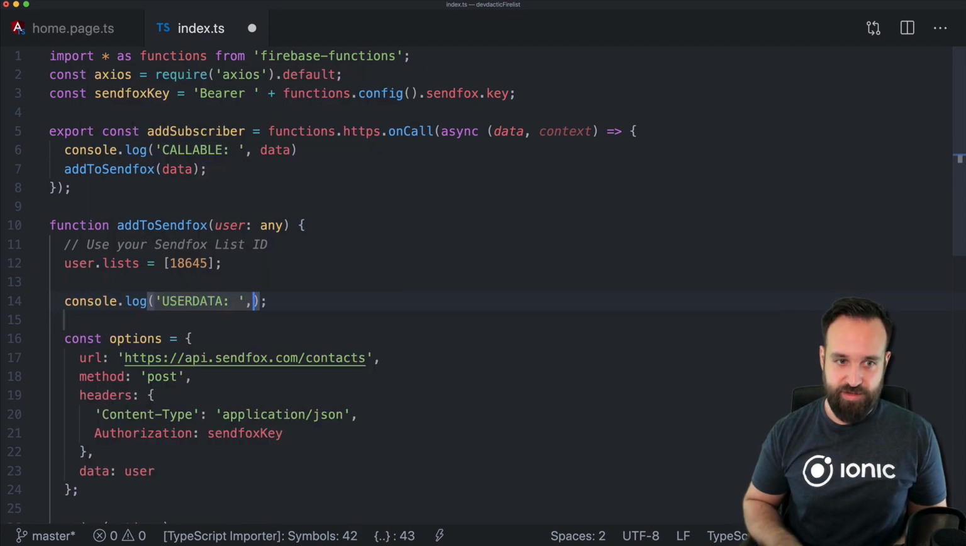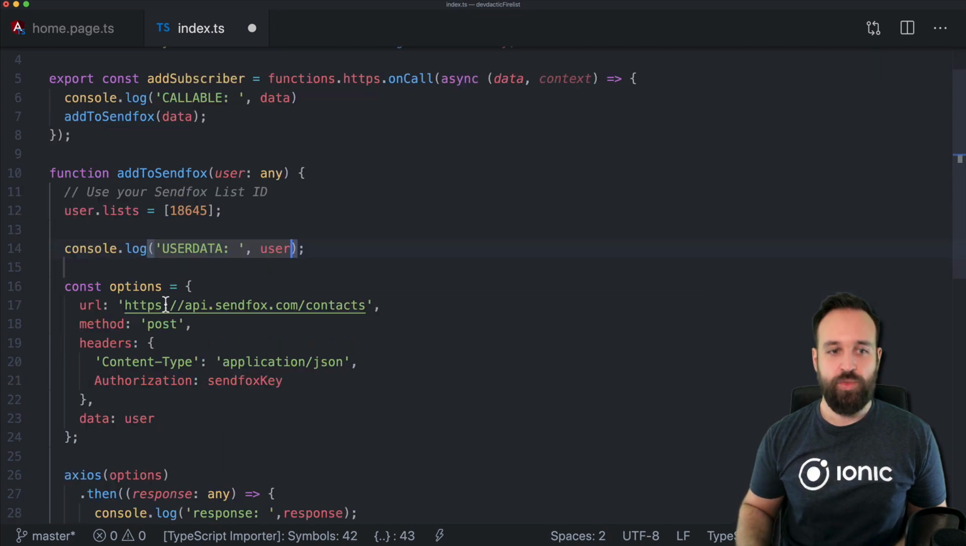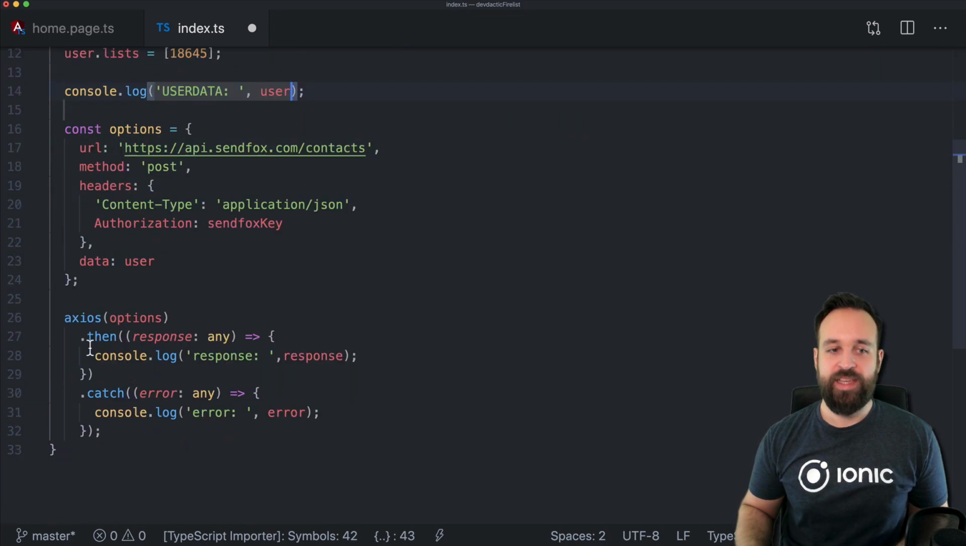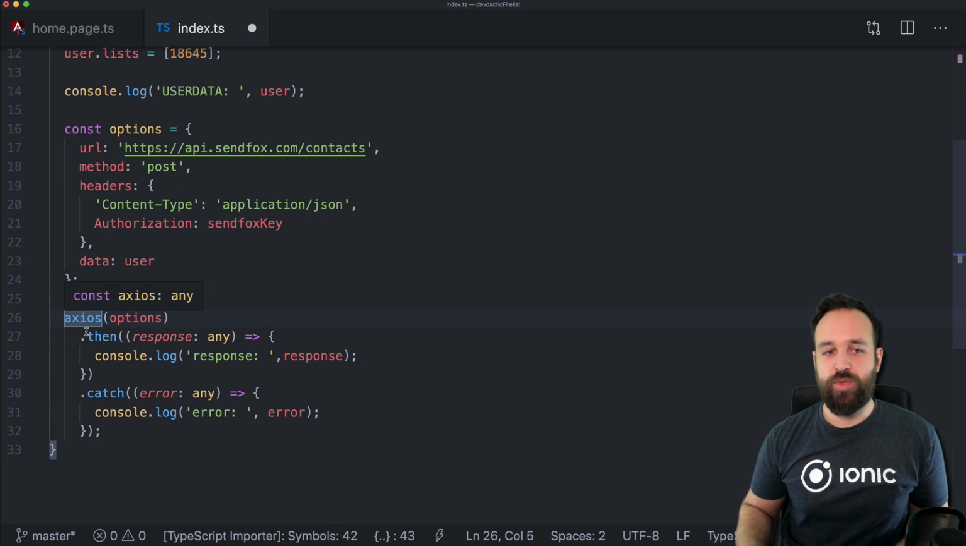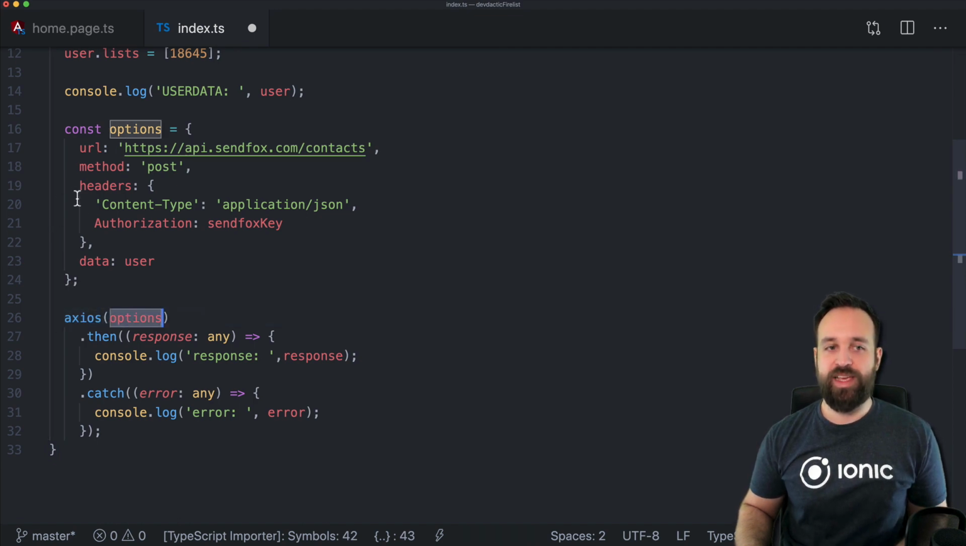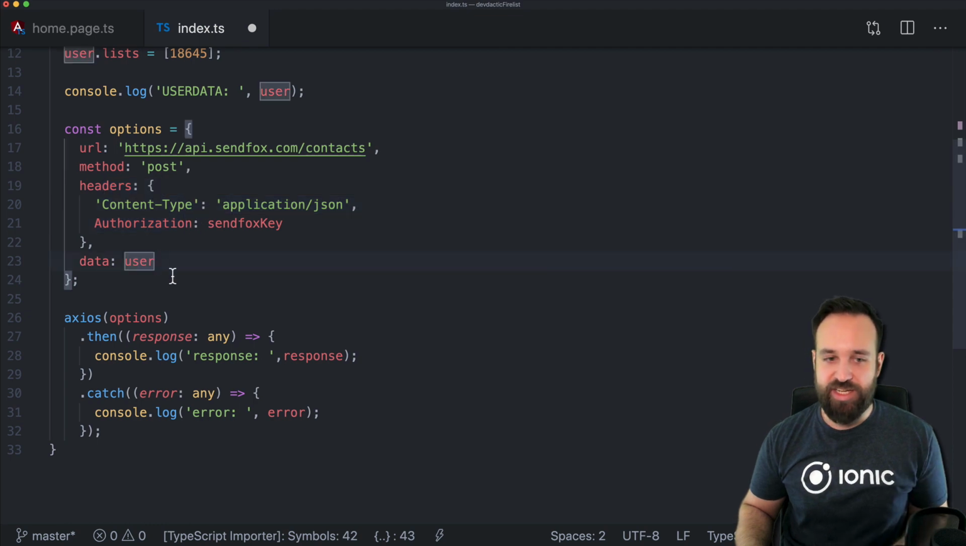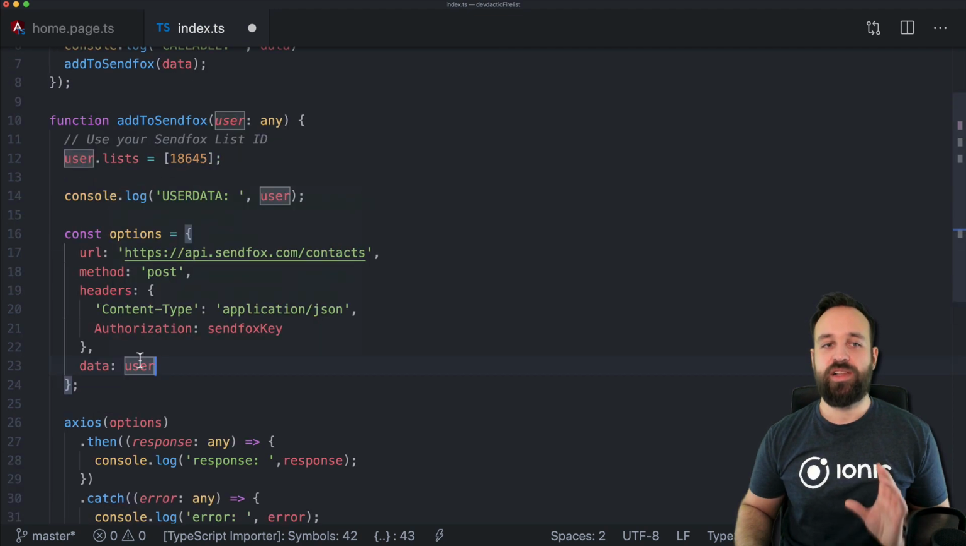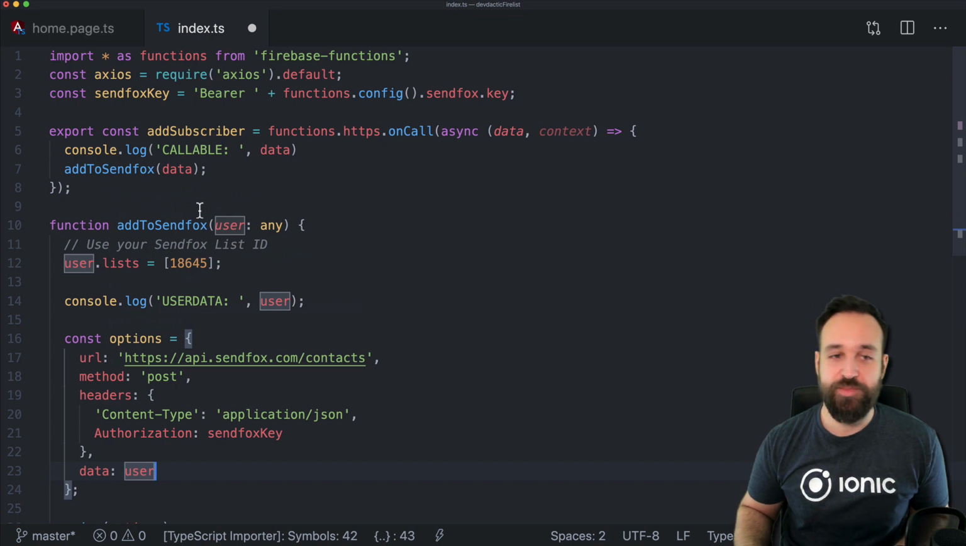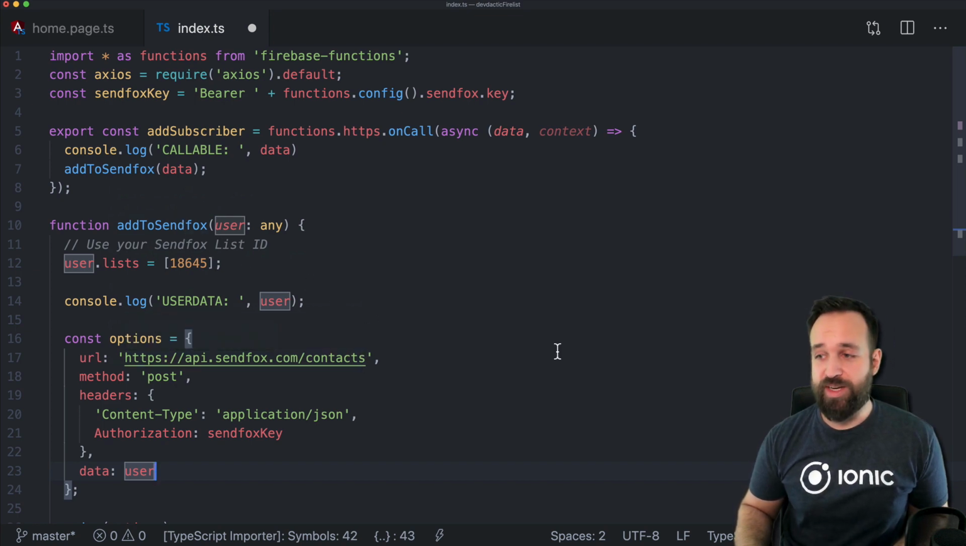User data now, user. We can see all of these logs later. Then we're using the Axios, which we installed with the options, which makes a post request to this URL with the header set and the data included. And this will automatically, hopefully, subscribe our user to our email list.